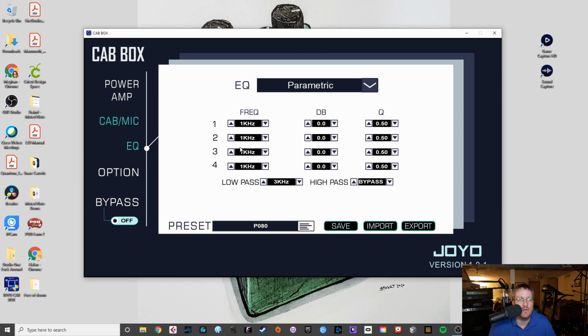So that's how you make settings with the Joyo software to the Cab Box. It's pretty simple. All of these tabs are buttons on the Cab Box itself, so you can make all these changes on the pedal. It's just a little bit quicker in the software. Once you're happy with all the settings that you like, you can hit save and save again, and it is saved to the pedal.